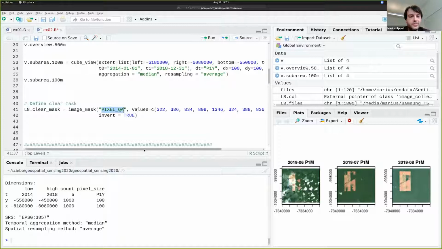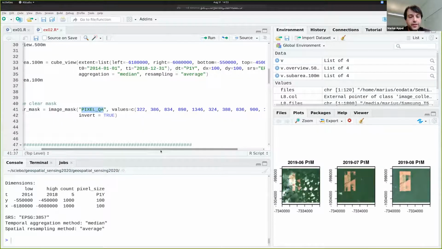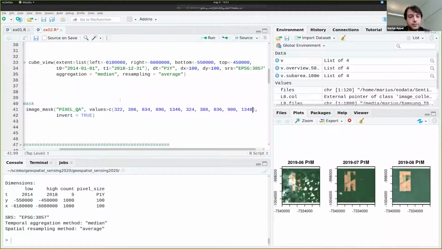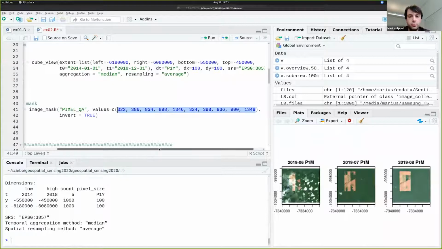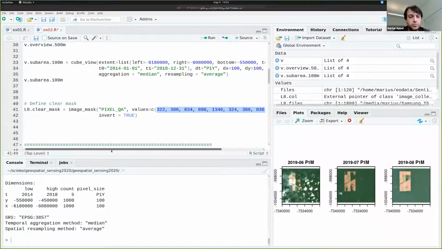So in this case, the handbook said that these values are clear conditions. So no clouds and other things we don't want to have in our data cube. That means that we define a mask band here. This is the band and these are the values that are okay. So we need to invert the mask because these values are okay. If they were clouds or so, then we would not need to invert it.